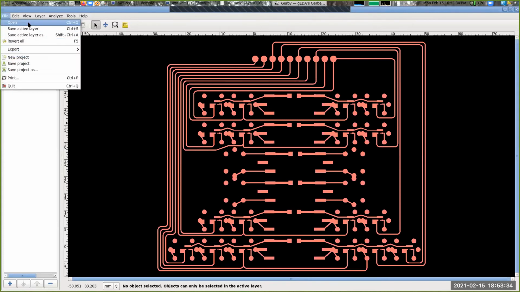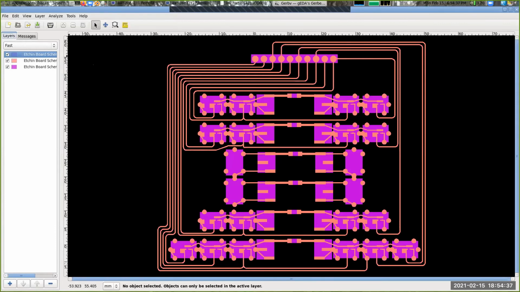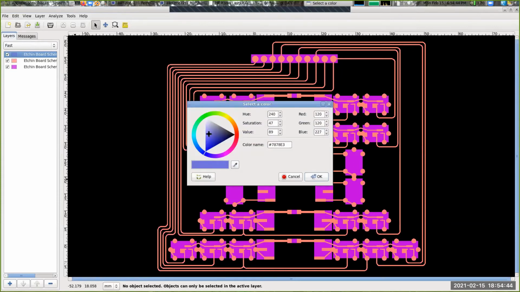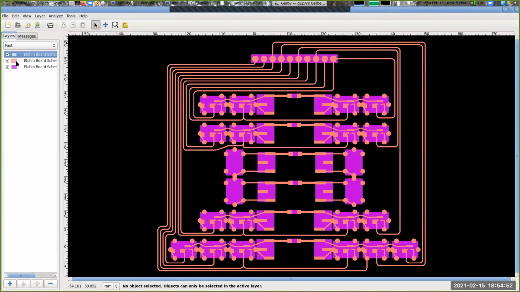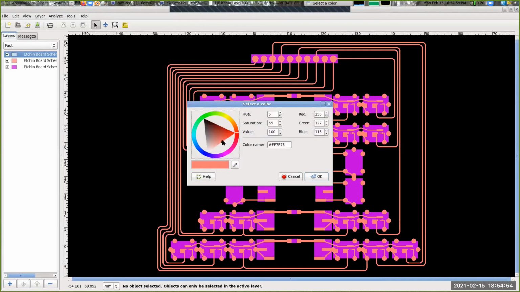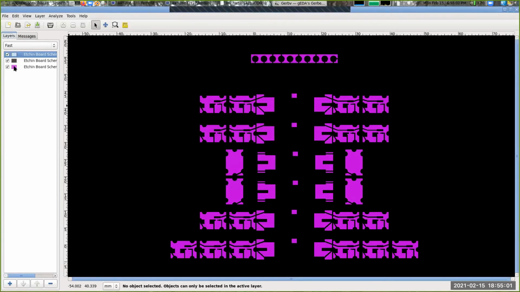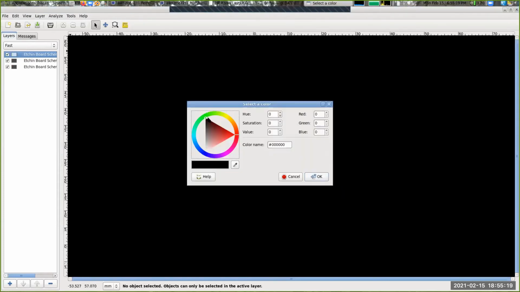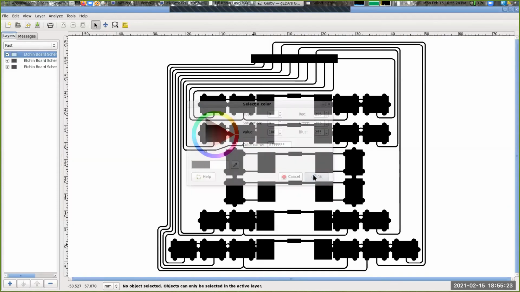Now file, open. So now that we have all of our colors, we're going to click and make these white, okay. Now we're going to click on this and make this black, okay. And we're going to click on this and make this black, okay. And then we're going to do view background color and make it white, okay.